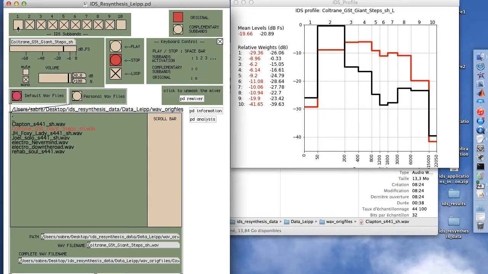And if we use the C key, we switch to the complementary subband selection. That's to say only subbands 1 and 10, with almost nothing to listen to. And we can also switch to the original either by clicking on this button or by using the O key.